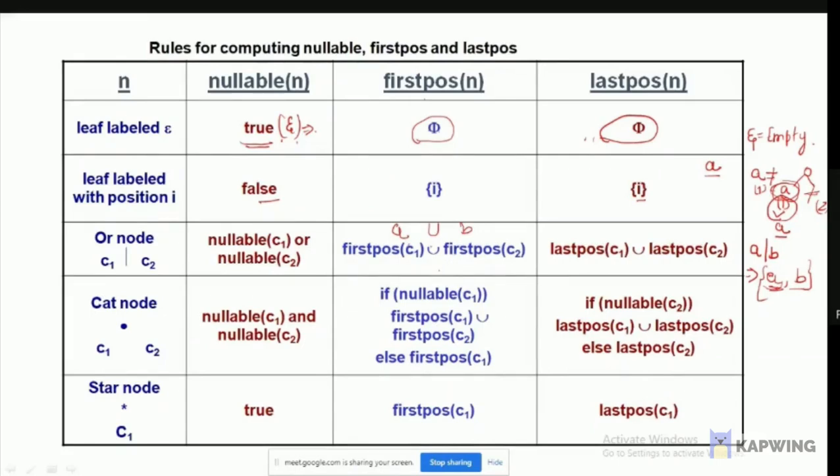Actually, we have given this as first position of C1 or first position of C2. So I am replacing this by first position of A. Again, we have to come to this formula. The second one, we are telling that nullable is false, and first position of C1 is the same number, and first position of B is also the same number. That means for A and B, we have to give the corresponding numbers.